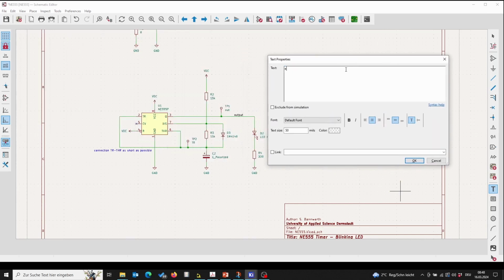Sorry, popping up the window. Notes for layouting. We put board dimension. What do we say? 52 millimeters by 25 millimeters. Mounting 4 times M3, and we have layers: 2 layer.